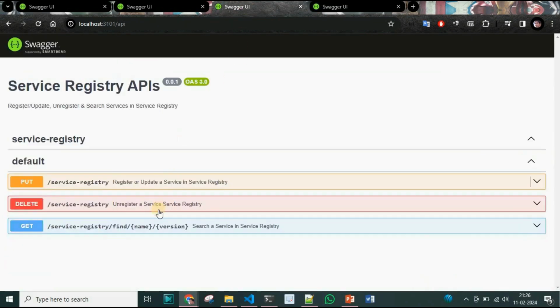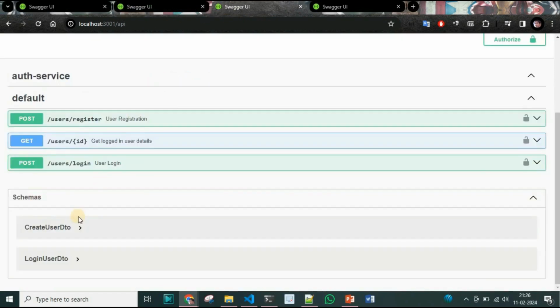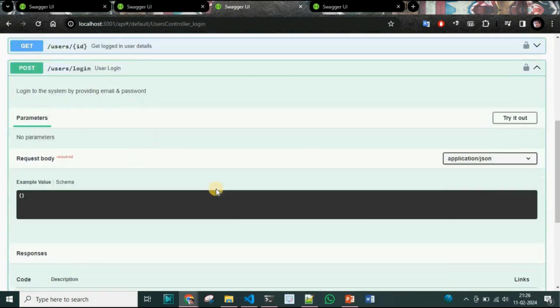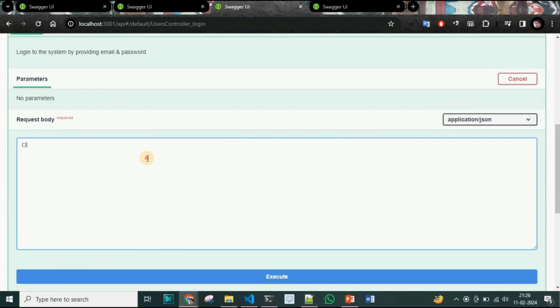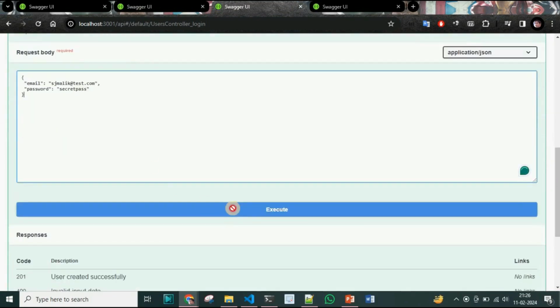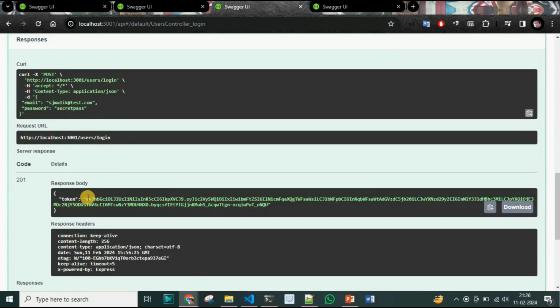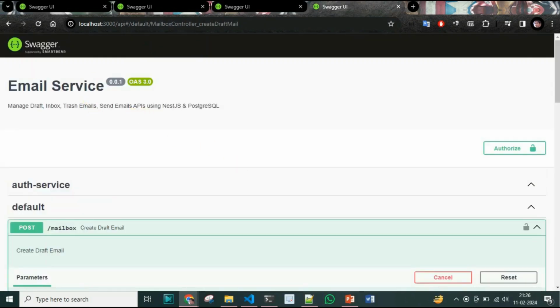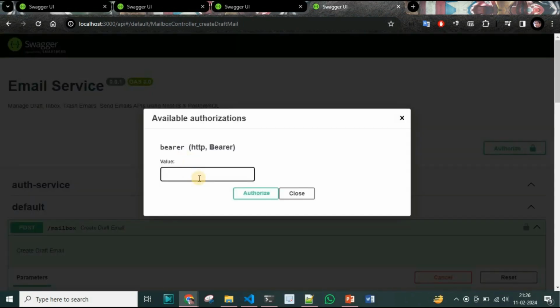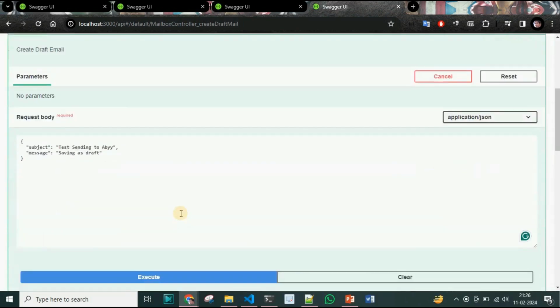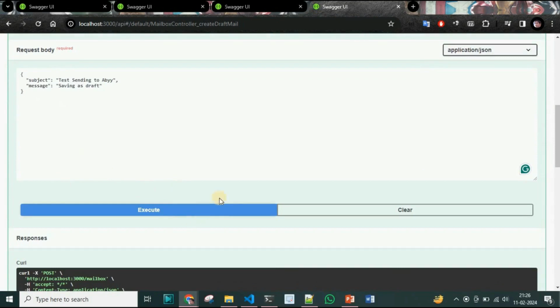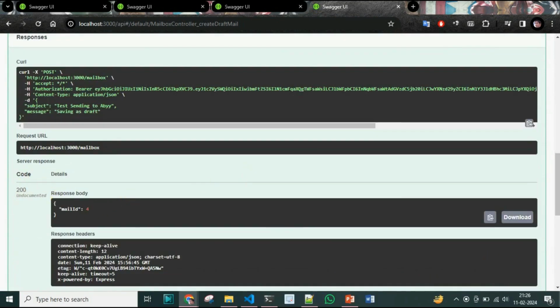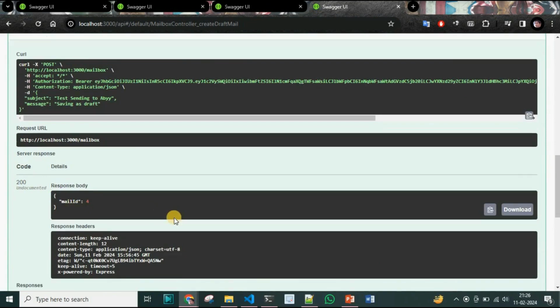So I will get the token by using this user login. I will log in with this user ID and the email, and here I got the token. Now we'll copy the token, and here in our email service I will authorize by pasting this token, and now we'll try to create a draft email. Now you can see it's 200, successfully created, and the mail ID is 4.